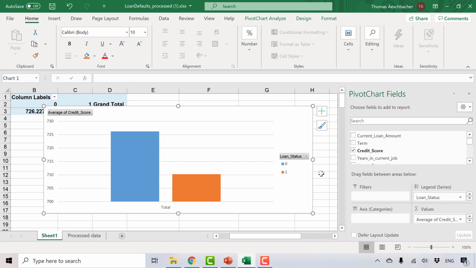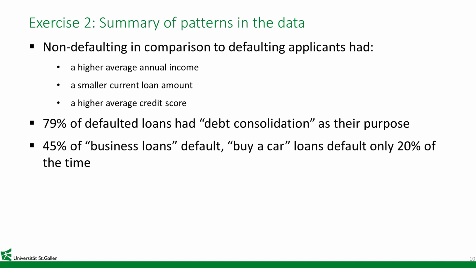From the chart we can see that on average, applicants who didn't default on the loan had a higher average credit score. Applicants who defaulted on the loan had a lower credit score. Their credit score was only 710 in comparison to over 725 for non-defaulted applicants. But we have to consider that both of these credit scores are quite good if we recall the chart that we saw before. Now let us quickly sum up the patterns we just found in the bank loan data.